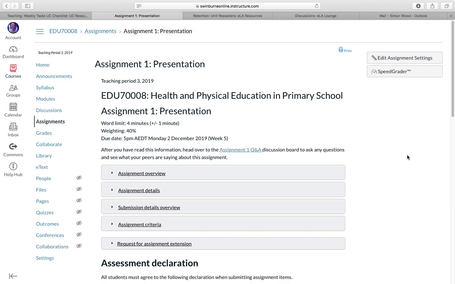So this is Assignment 1, and it's a presentation. The word limit is 4 minutes, plus or minus 1 minute. Weighting 40%. Due date 5 p.m. Australian Eastern date time, Monday 2nd December, which is week 5. So let's go straight in and have a look at the assignment overview.